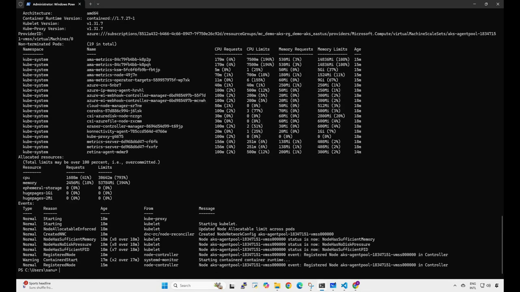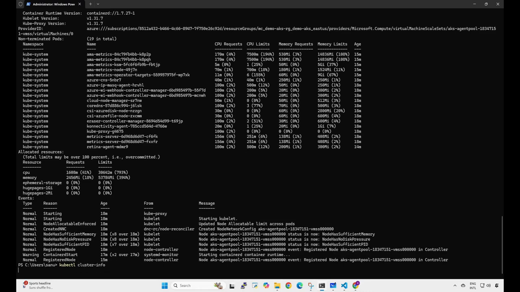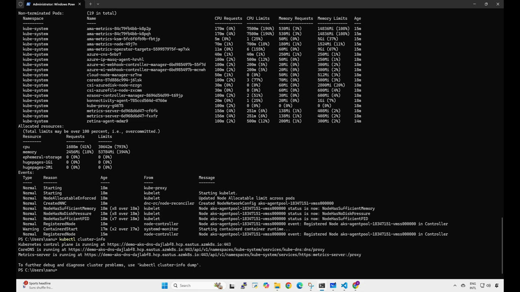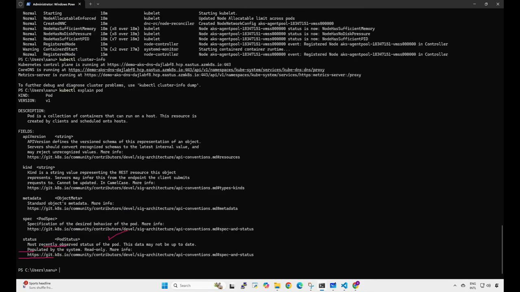The next command which we have is kubectl cluster-info. Cluster info is going to provide information regarding our cluster in terms of control plane, core DNS, and metric server. Okay, and the last command which we have is kubectl explain pod. If you see here, after running this command called kubectl explain pod, it is showing the information.